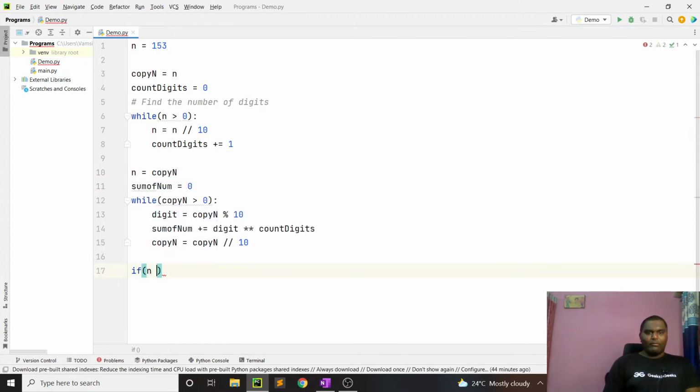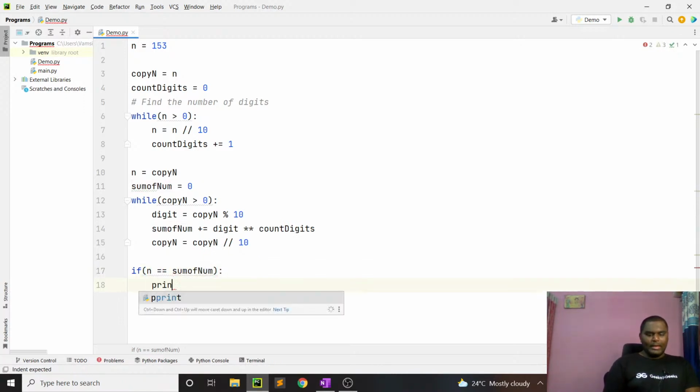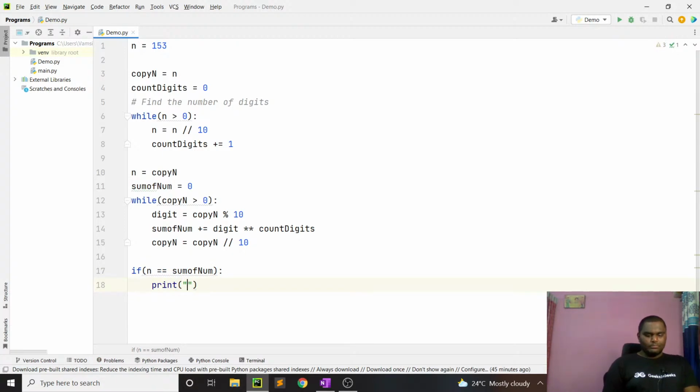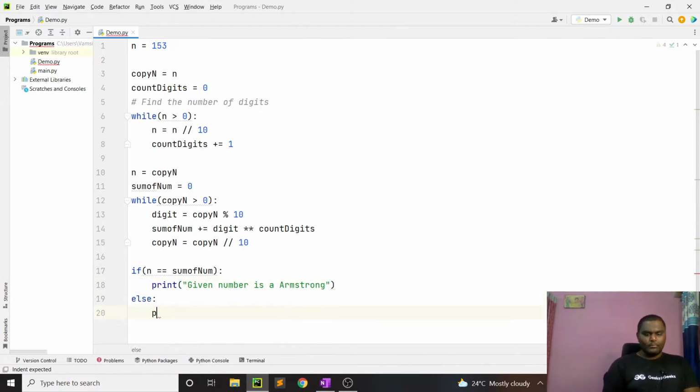Okay, so if our n double equal to sum of number, then let's say the given number is an Armstrong number, else not an Armstrong number.